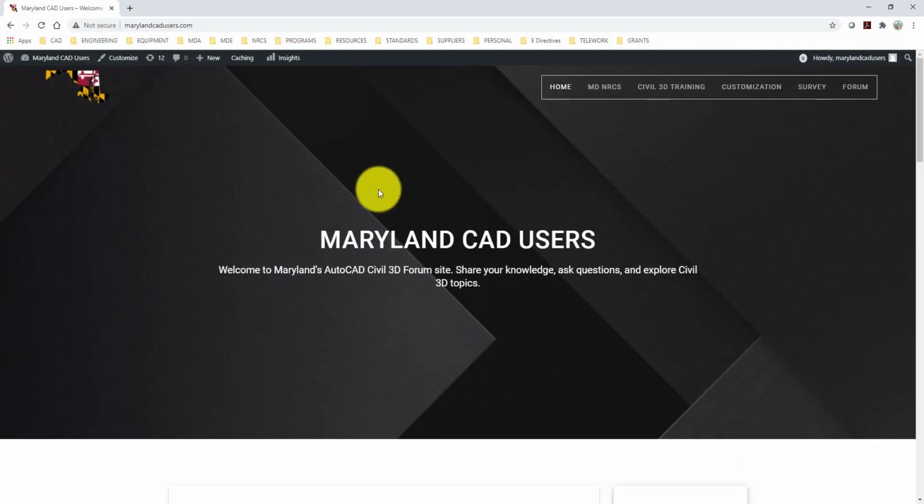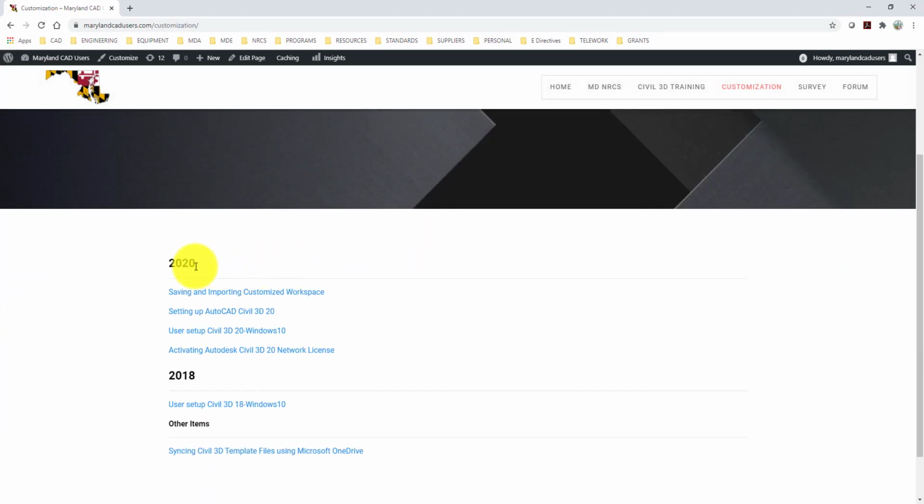So you'll notice under the customization, under 2020, you'll see saving and importing customized workspace. And I'll also place a video up here on how to do that. And then the other 3 documents that I'll be going over are also located on our website.